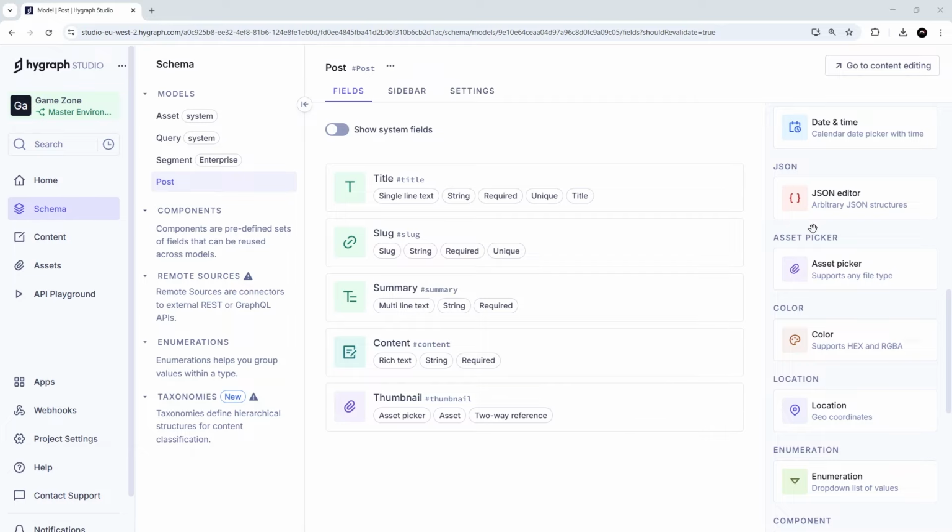Okay then, so I think now we've got everything we need for the post model, and we could start adding some post content right now. However, I also want to make one more content model, and that is a page model, so that we can deliver page content like for the About page in the app from Hygraph as well.